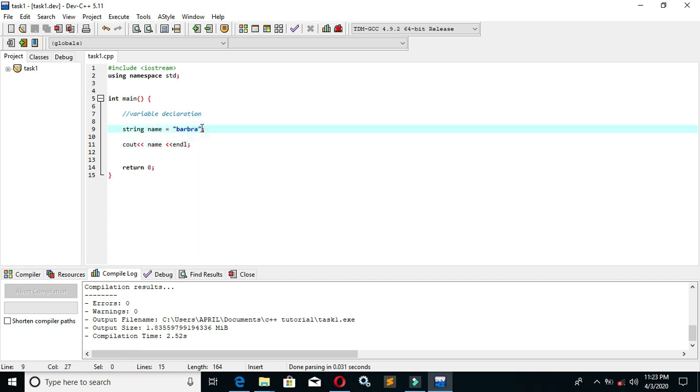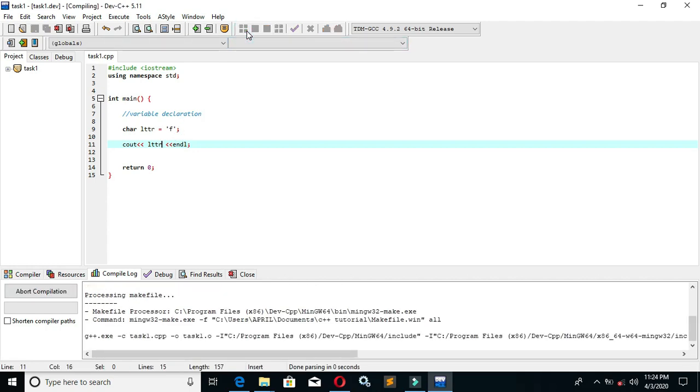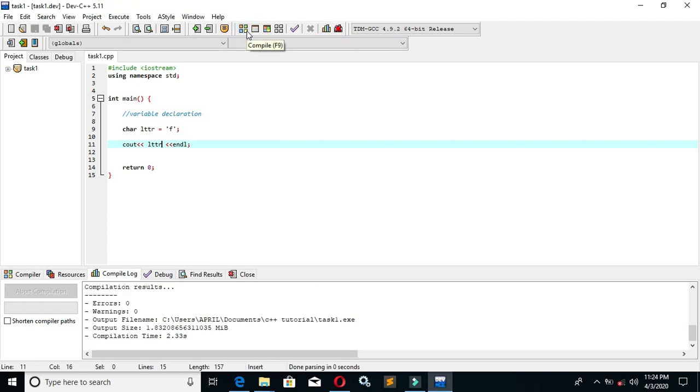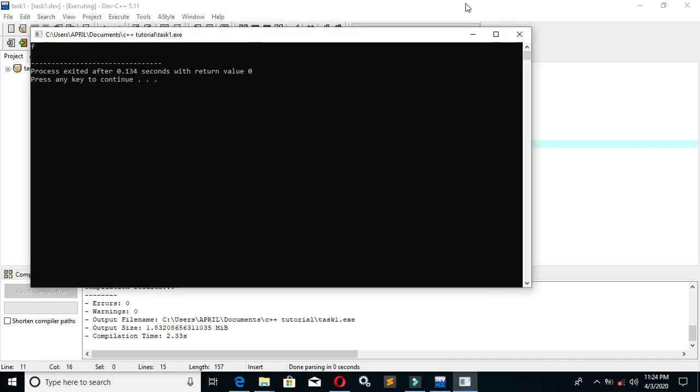So let's look at char. So it's the same thing. Char LTTR will be initialized with, for char, since it's a single, it's only one character, you only have to put single quotes. So you can say F for a single character. Then in here we have LTTR. Save it. And remember, for numbers you don't have to put double quotes or single quotes. For numbers, when you're declaring an initialization, you just write the number as it is. So we have our F.